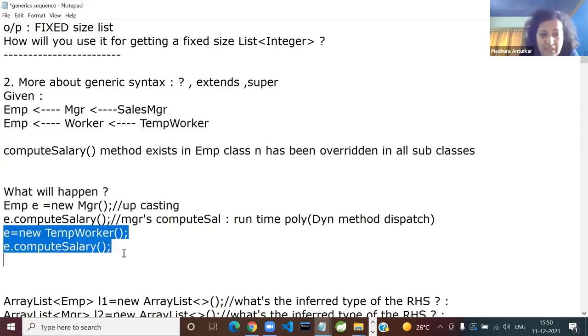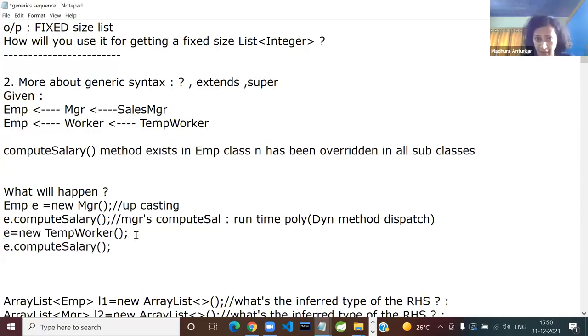Now tell me, these two lines, compile time error or no error? Abhijit is saying error. Where are you expecting error? No error, obviously. There's zero error. Why should there be error? If you're thinking error, revise the basics again. So here, this is again the upcasting.